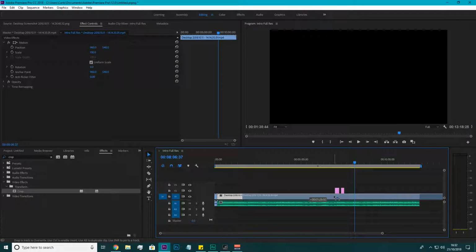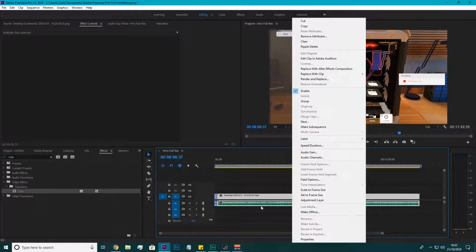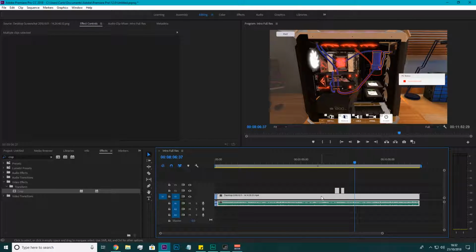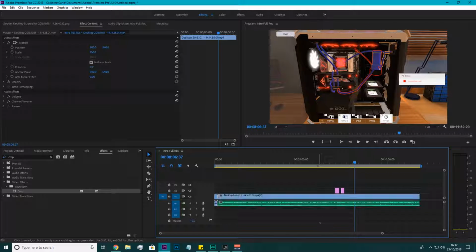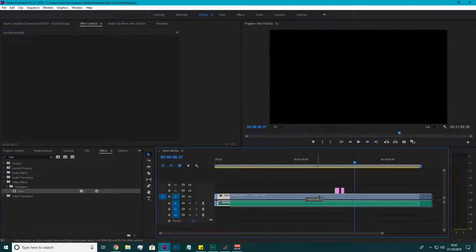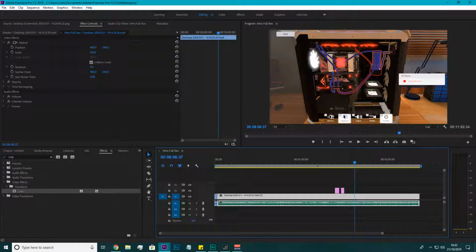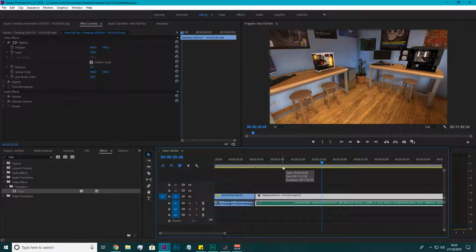So whenever I move this, oopsie, that's not worked. Okay, that's interesting. Okay, so I can't link this all. Is this all linked? No? Alright then. Okay, then that's fine. I'll just relink that in a second.